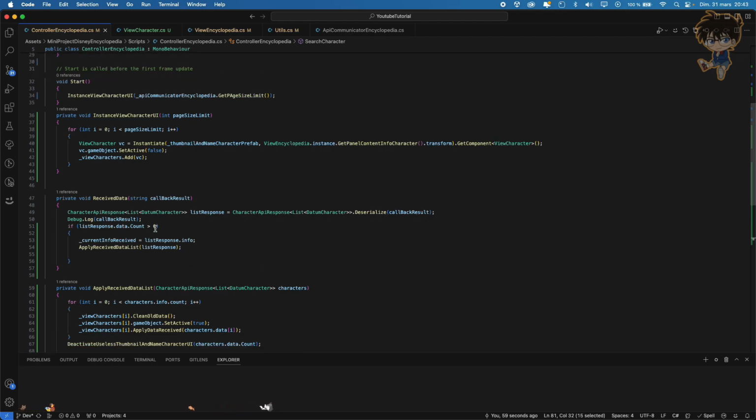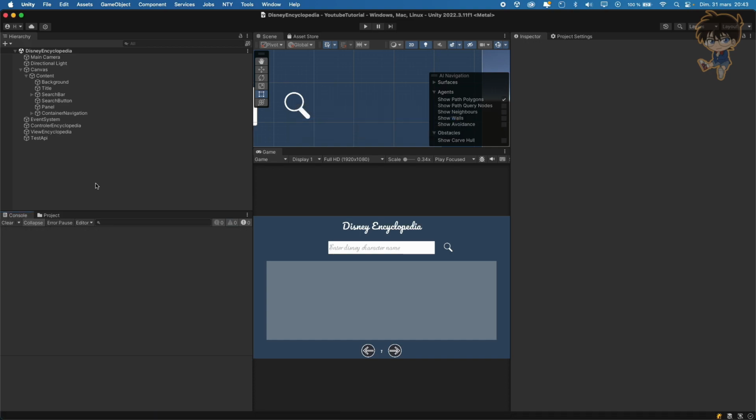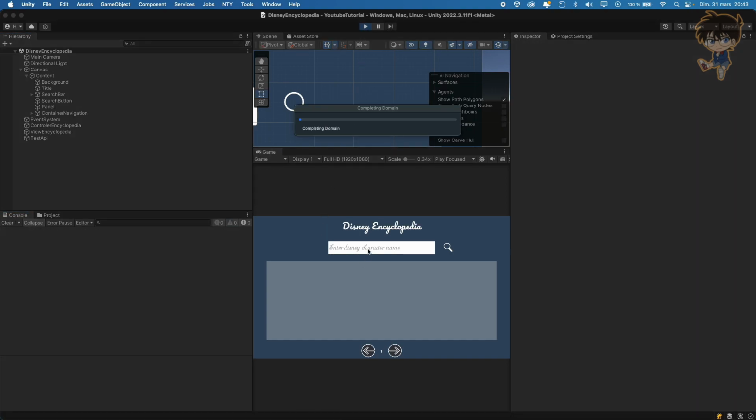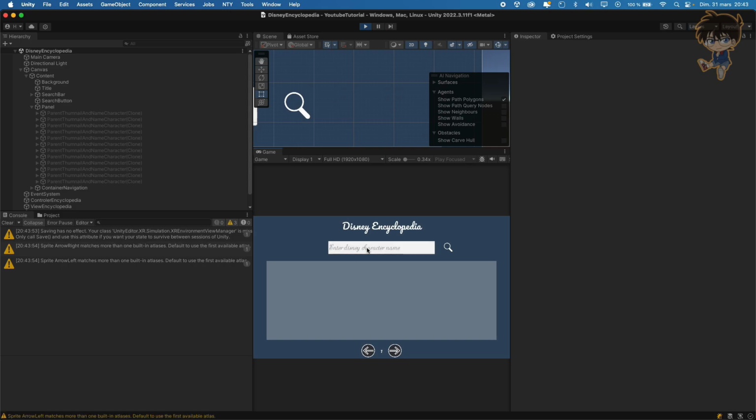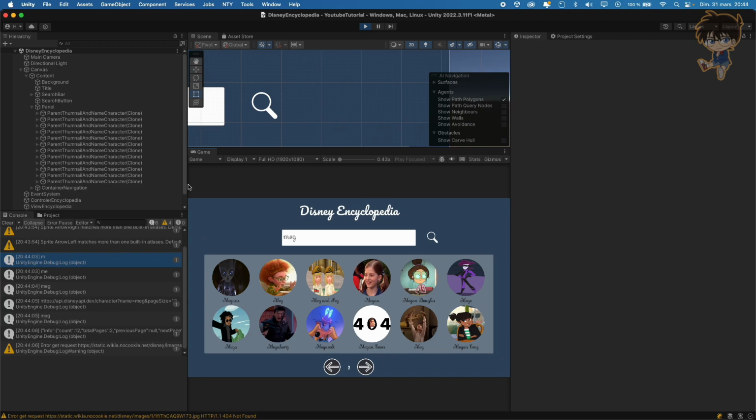But we're not finished yet, because we need to handle multiple cases. Now if I head back to Unity and try to type something, let me press play, and let's search for Meg from Hercules. So let's type Meg, press enter, and as you can see, everything is retrieved. We didn't handle all the navigation, but this will be in the next video, and we don't handle the case when we only receive one character, because this is a list of characters.